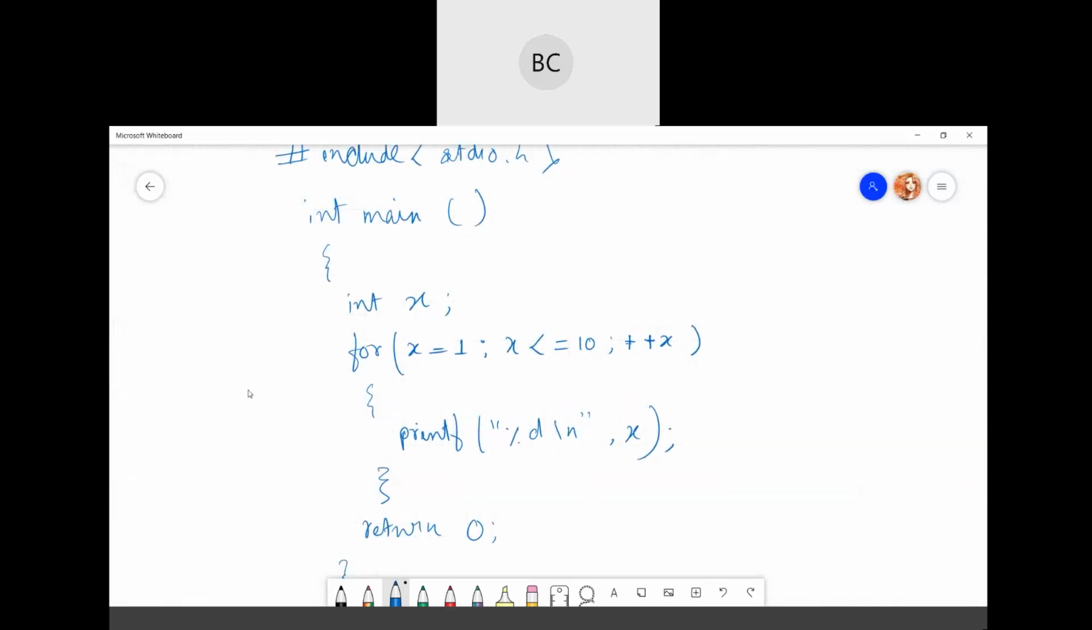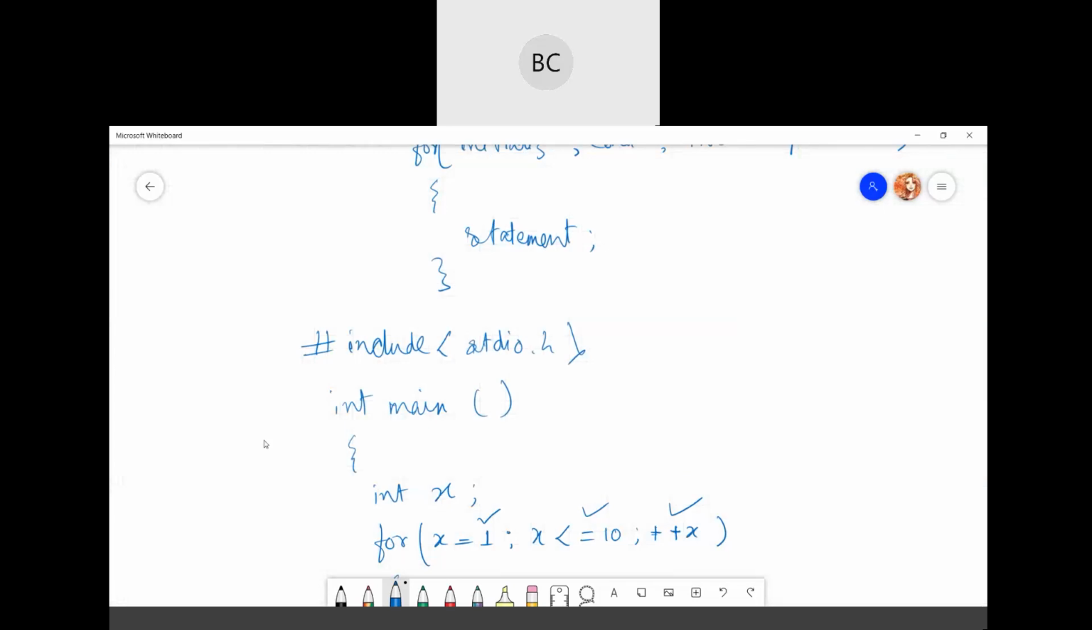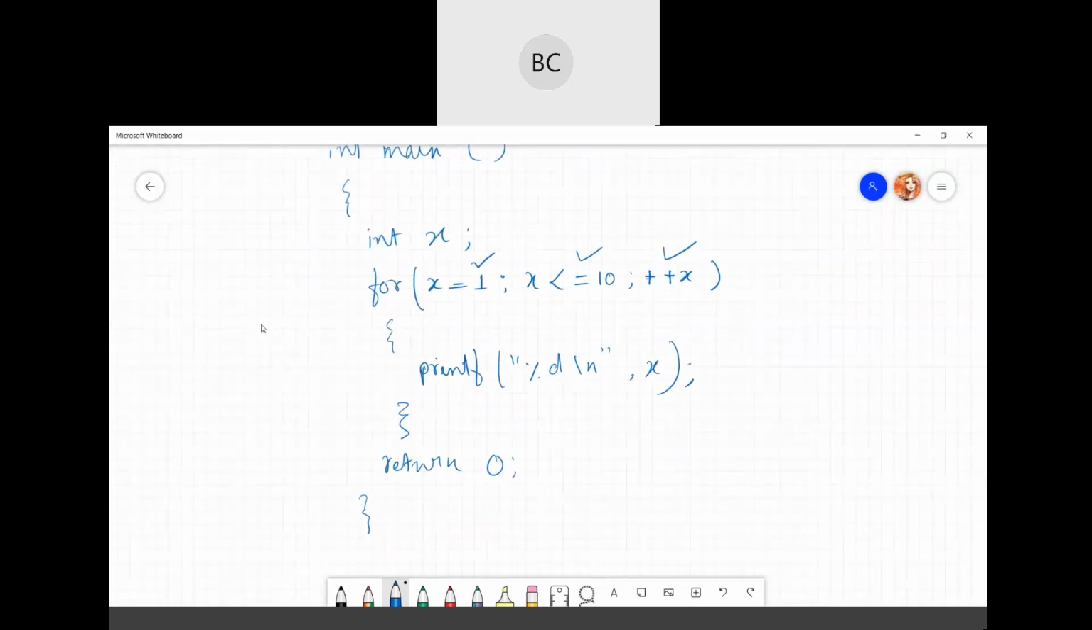So see the difference here. This is your initialization part, this is your condition, and this is your increment part. So in while and do while, we initialize x equal to 1 first, then we write the condition, then print it. So what is happening here? Okay. So everything is happening one by one. First x equal to 1, correct? Then it is checking whether 1 is less than 10 or not. Okay, then it will also increment.